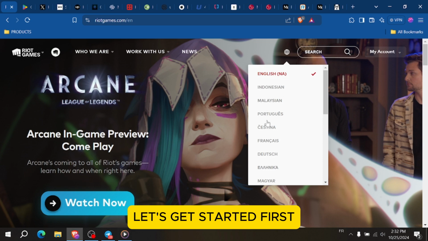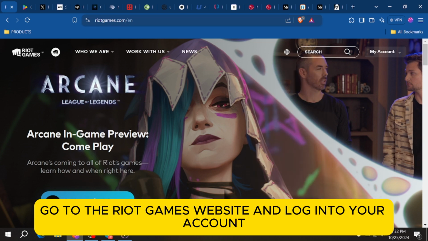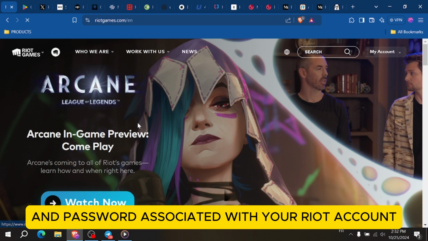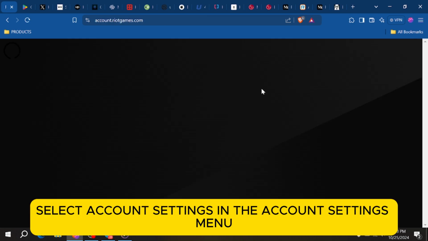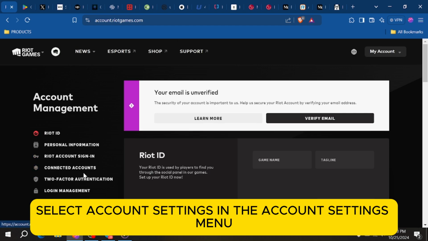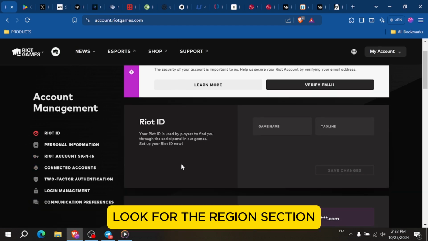Let's get started. First, go to the Riot Games website and log into your account. Make sure to use the email and password associated with your Riot account. Once you're logged in, click on your profile icon in the upper right corner and from the drop-down menu select Account Settings. In the Account Settings menu, look for the Region section.